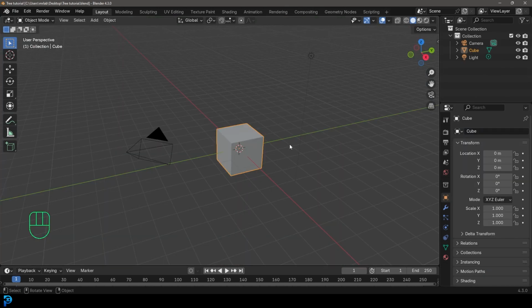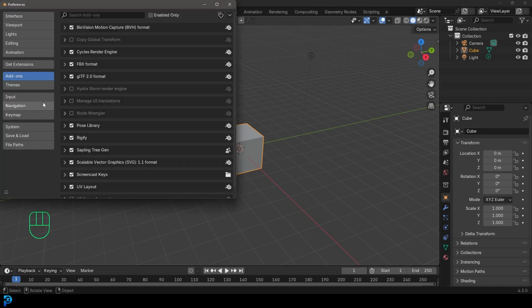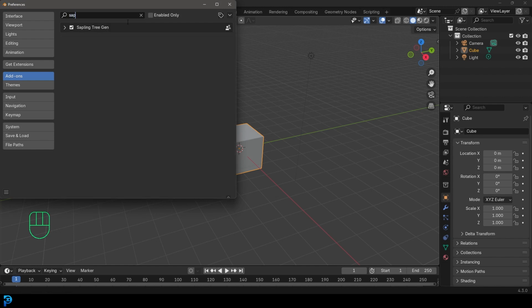So the real magic of this tutorial is going to be a built-in tool that comes with Blender. Now, depending on what build of Blender you're using, it might already be in Blender or you'd have to download it. So I'll explain it to you. I'm using Blender 4.3. So you're just going to go over here to Edit, then go over to Preferences. And if you go to your add-ons, you should be able to type in here, I think it's just called Sapling. So type in SAP, and you should see it's called Sapling Tree Gen.